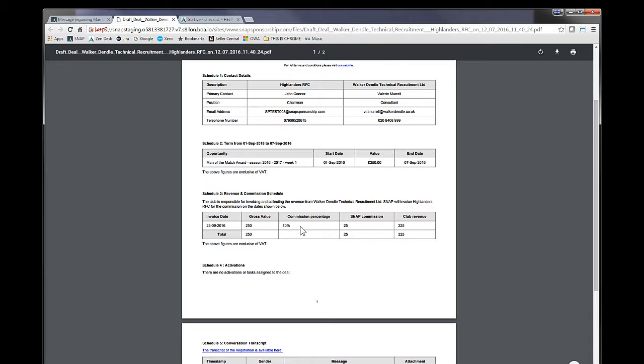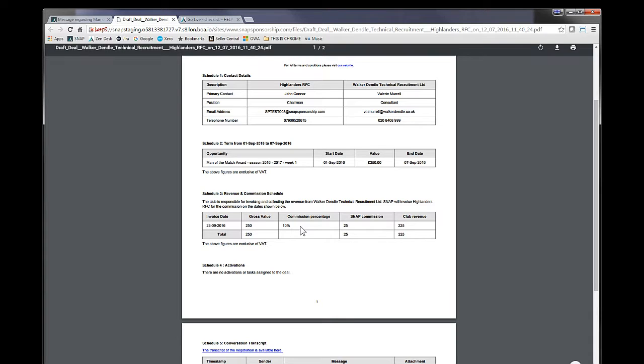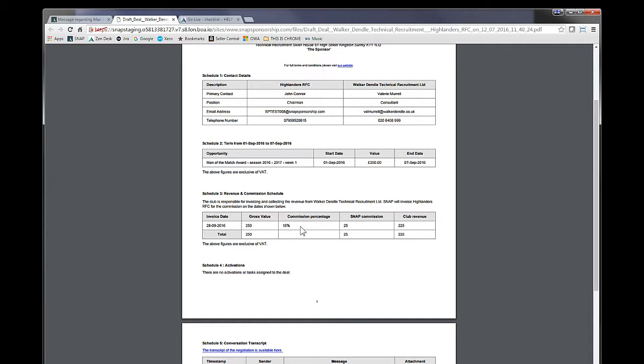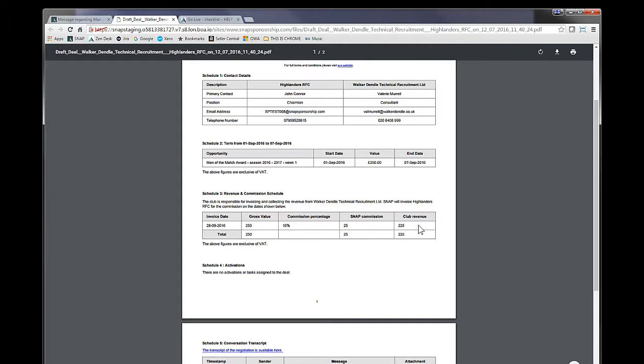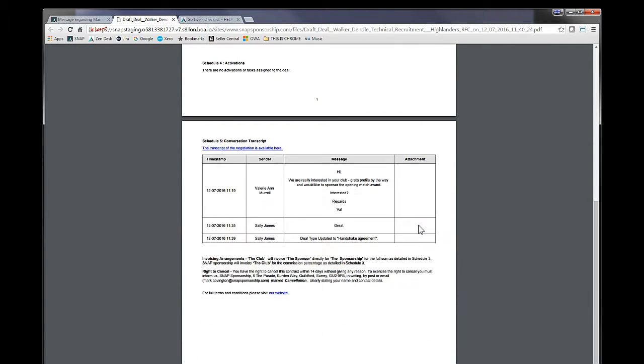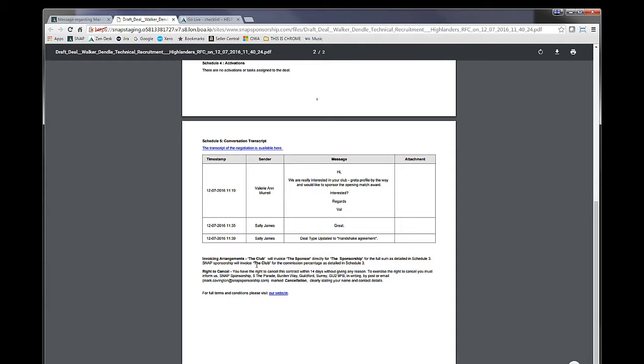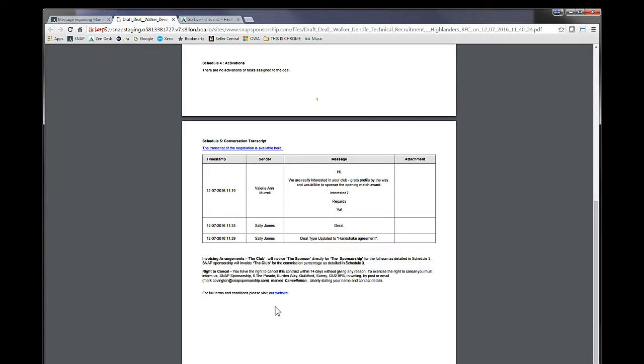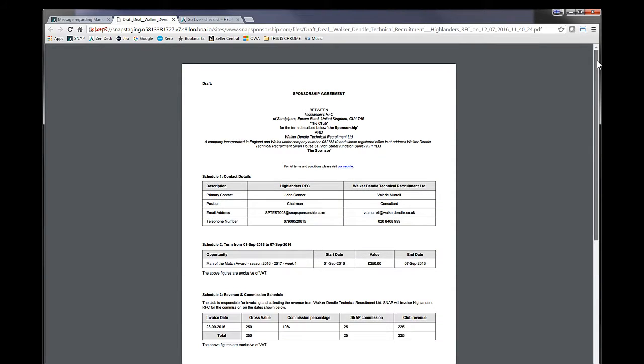There's a 10% charge that Snap will invoice you for once the deal is signed, and the club will get £225 of revenue. We also will copy what's called the transcript of the negotiation, and at any point you can check the terms and conditions on our website. This is a PDF document, so you can save it, print it, or do whatever you like. But at the moment, until the deal is agreed, this is a draft document.